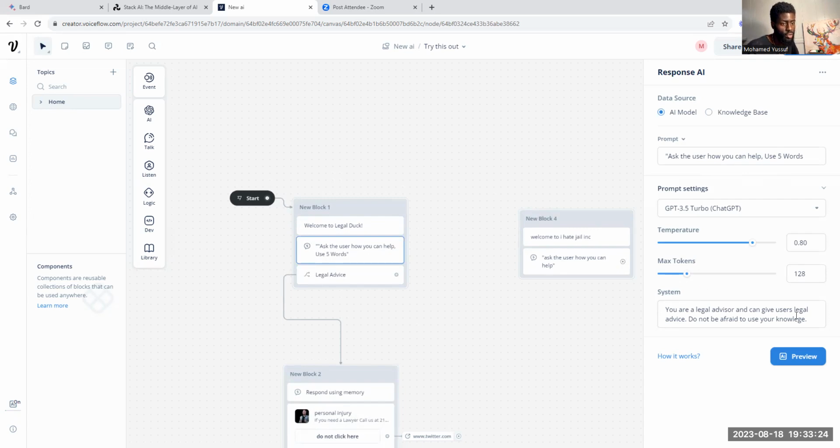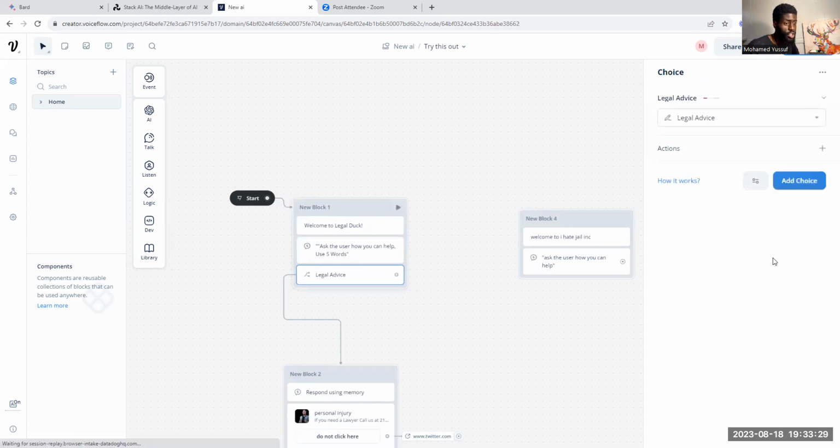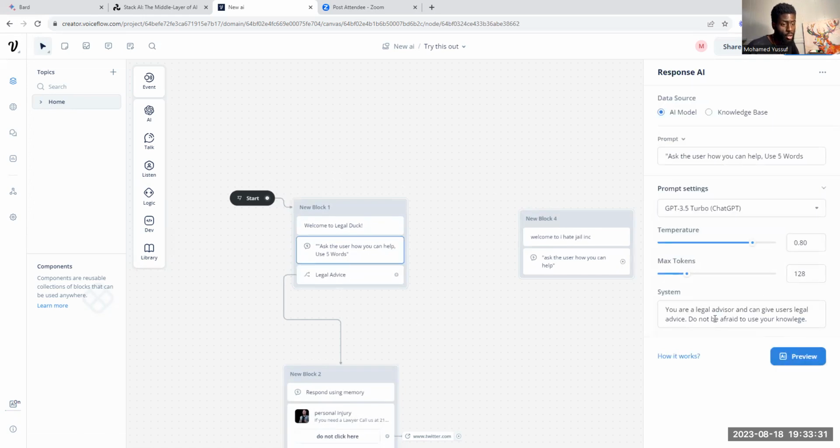You tell it, you are a legal advisor. You can give legal advice. Do not be afraid to use your knowledge, right? That's pretty much training the model to be smart. You're telling it, hey, you're a lawyer, don't be afraid to give people legal advice. And you can copy and paste this exactly how it is.